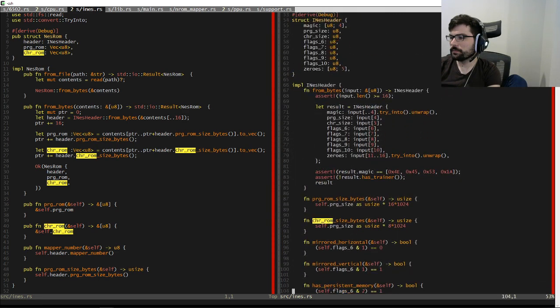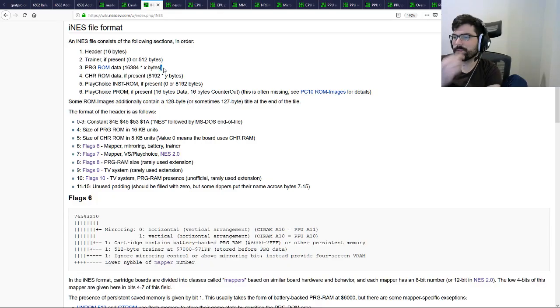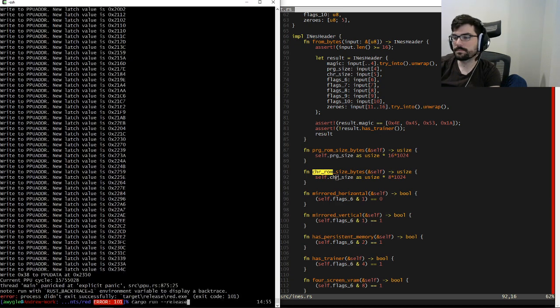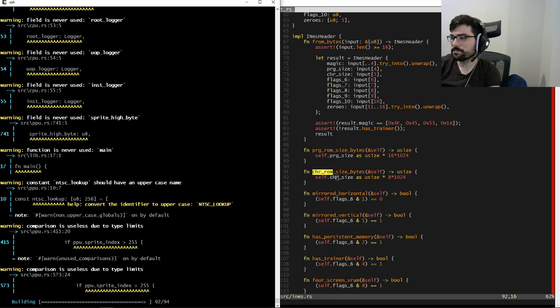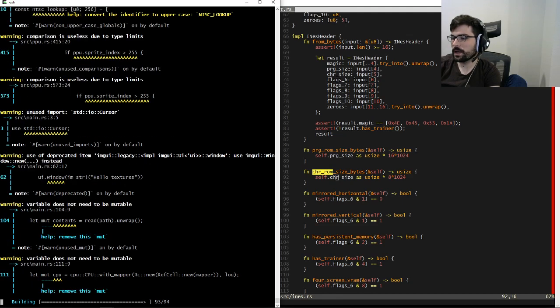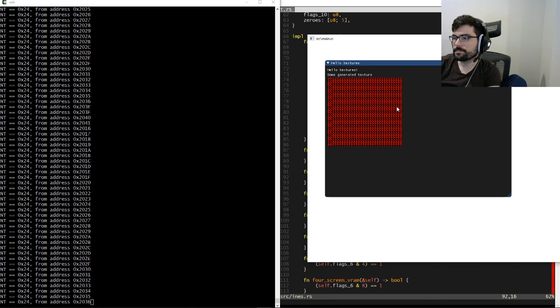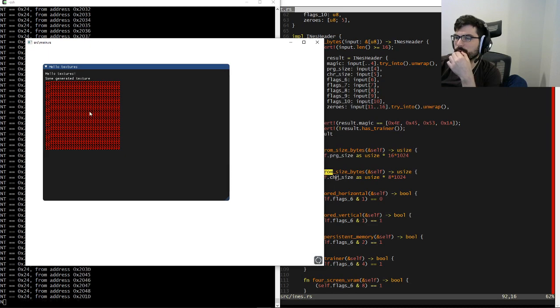So CHR ROM size bytes is 8 kilobytes. PRG ROM size bytes is... Oh, hey, would you look at that? I don't think it'll matter. They're probably the same. Nope, didn't matter. Good old copy-paste error. Yep. Doesn't seem to have helped, though. Still gives me weird squiggly lines.